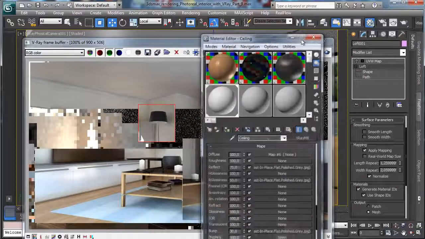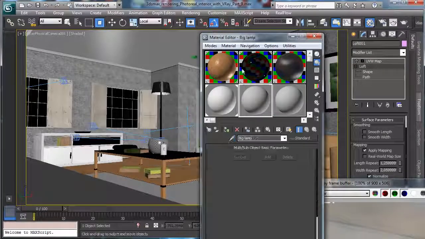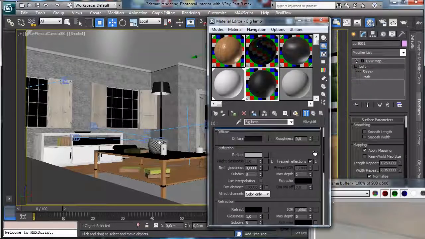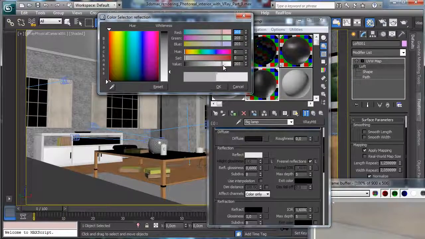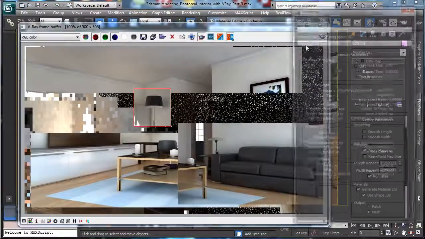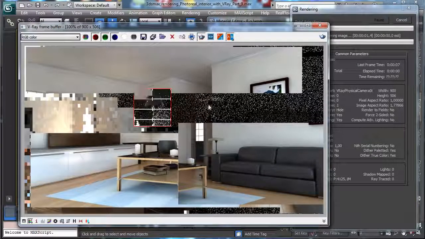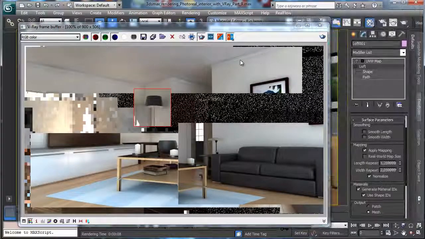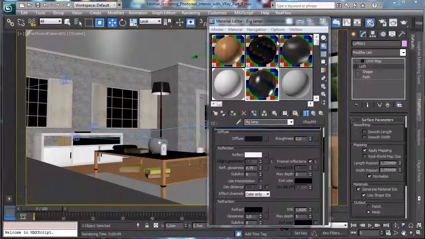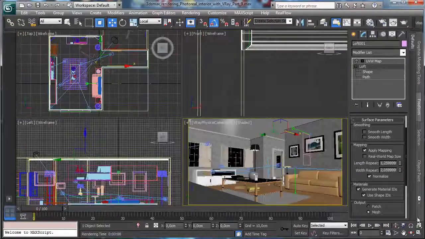Okay, I'd like to have more reflectivity on this material. So let's pick it, and the black stuff can be more reflective, and let's go for 75 for glossiness, and back to the render. We should have a nicer look. Okay, nice. So let's save, and we can put some lights.